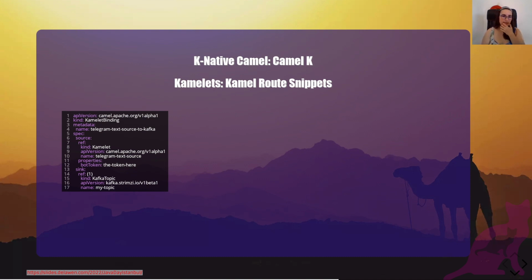And the idea of Camelets is to simplify integrations. So the concept is that you have a source and a sink, which is a very native concept. You grab data from somewhere, you push data somewhere.